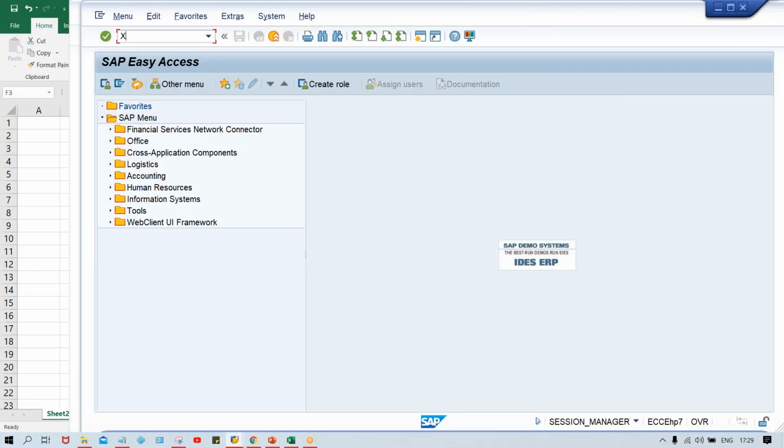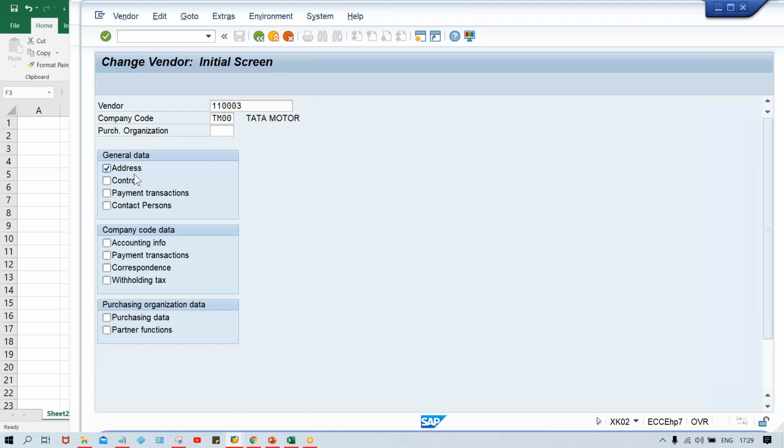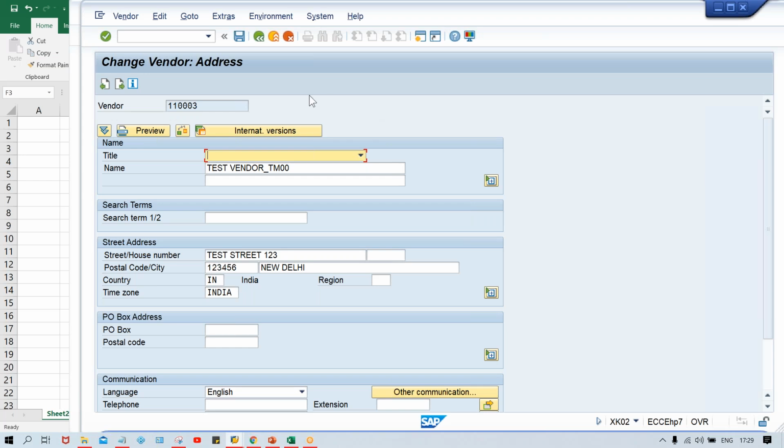Now go to XK02 and in vendor master, give your vendor master number here, and then click on address field itself. Now where to assign the PAN number? So here a field is going to appear. This is a country related field, guys, right? This is a country specific setting, you can say, that is particularly for India itself, right?